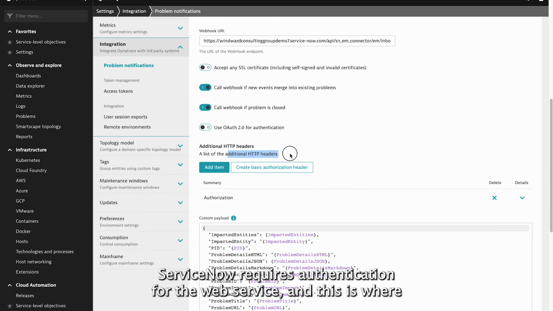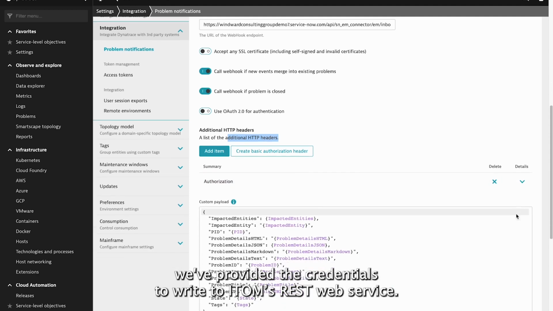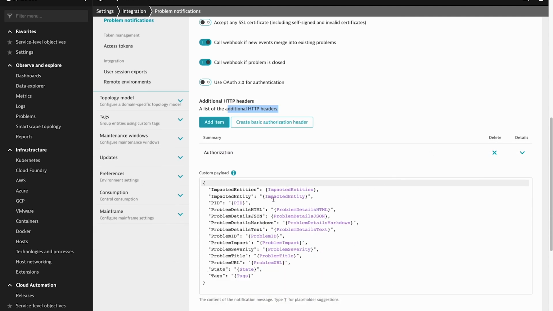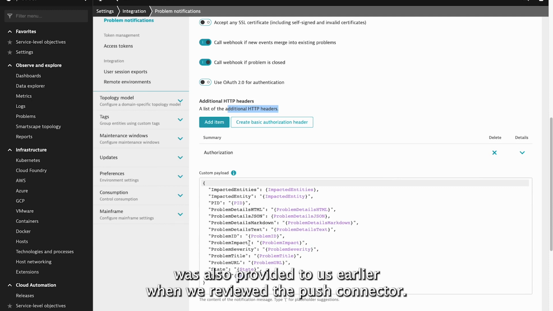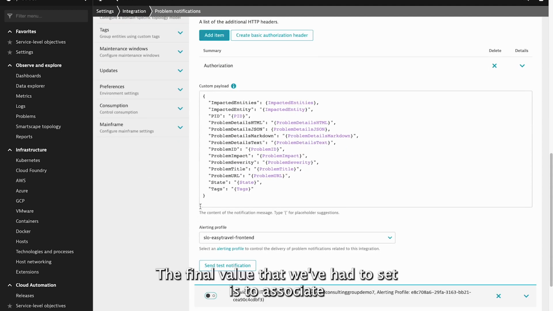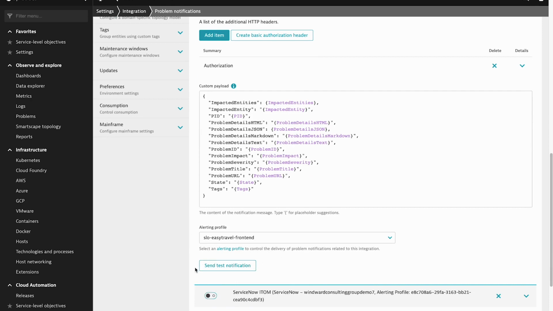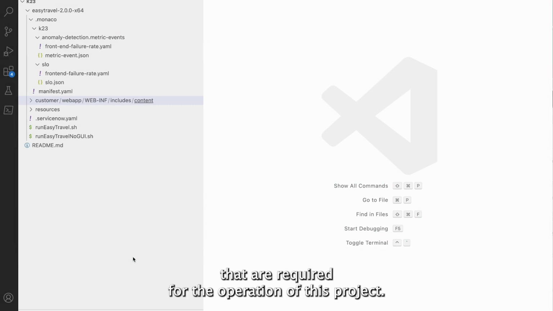ServiceNow requires authentication for the web service, and this is where we've provided the credentials to write to the ITOM REST web service. The body of the event was also provided to us earlier when we reviewed the push connector. The final value that we've had to set is to associate this integration with the alerting profile that we created previously.